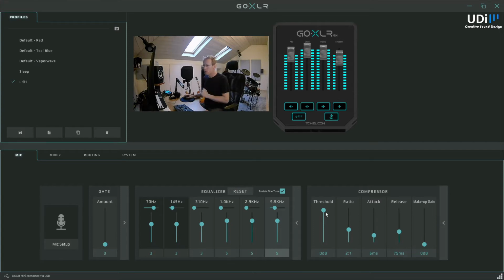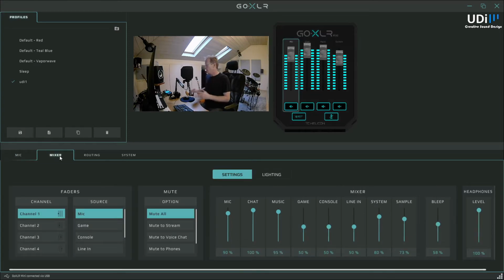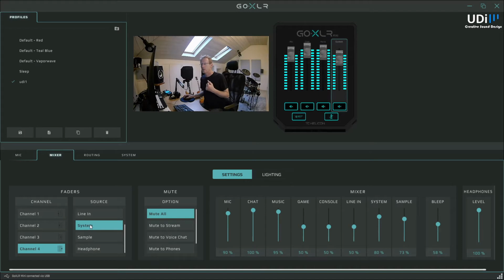So moving on, we have the mixer. So the Go XLR is presenting 4 faders. So these faders, you can just decide what they do. So this is the place to do it. So I can say that I have channel 1, 2, and 3. And for channel 1, this is the first fader, the leftmost fader. That's the mic for me. And then the second one is the voice chat. And then I have music, and I have system.